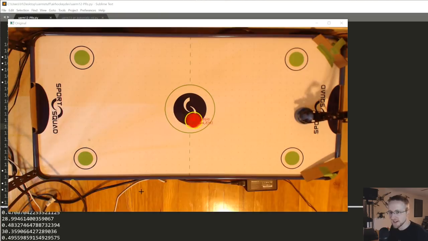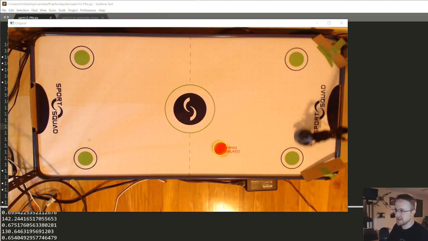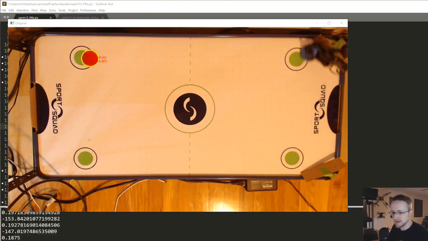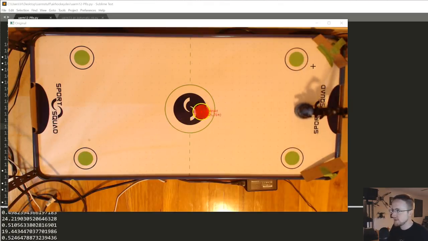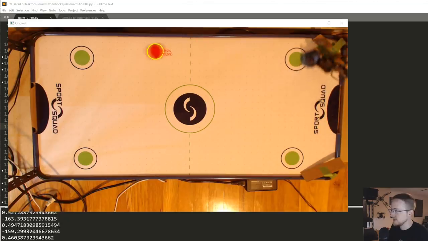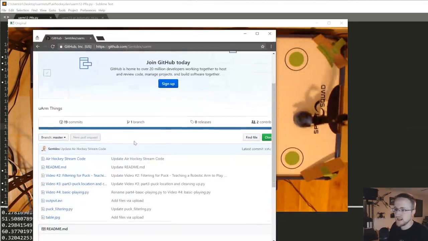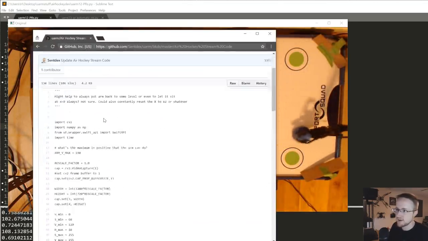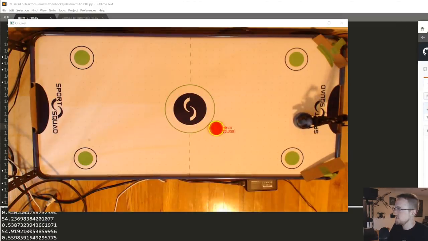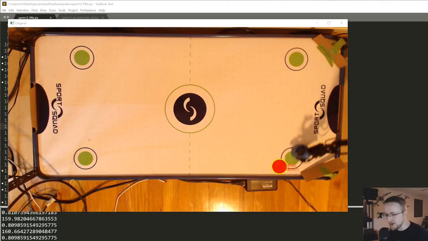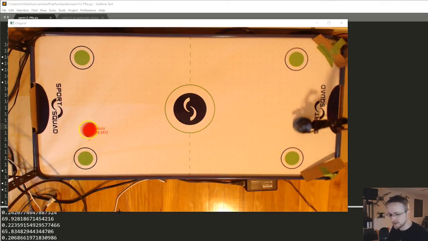Okay, I'm getting hungry. I think I'm going to go eat. Arm's looking much better. If someone has some trajectory code or something they want to improve with the script, you can submit it here. The current code that I used today was the air hockey stream code. So if you've got some ideas for improvement, let me know. Is it only one thread? Yeah, it's on one thread right now.